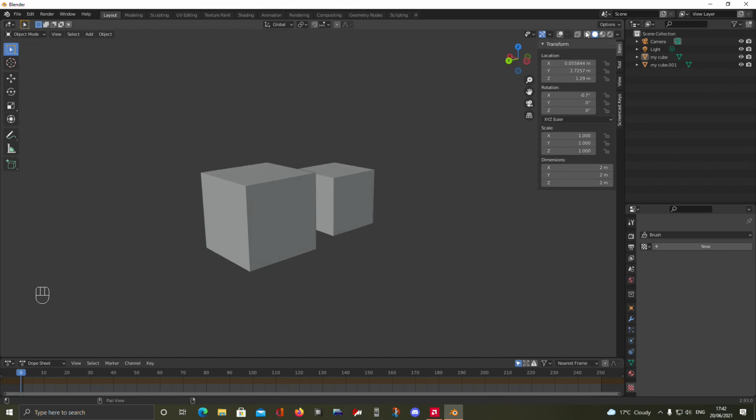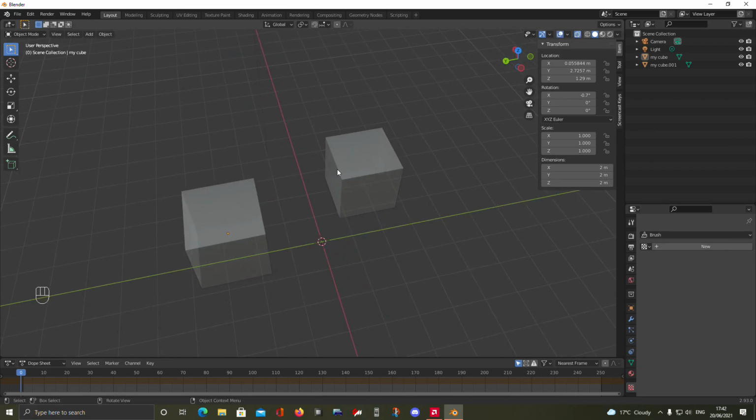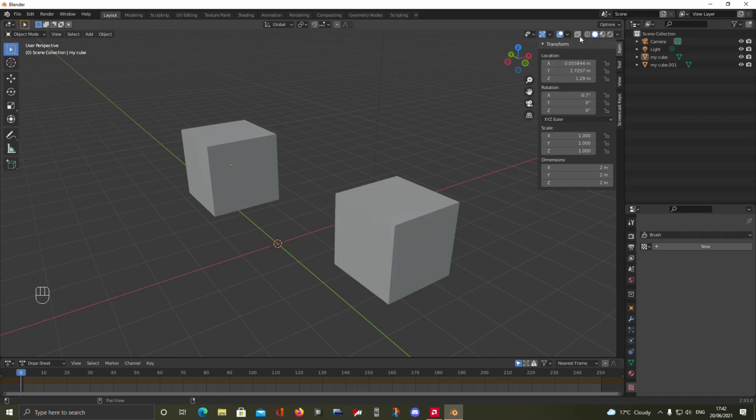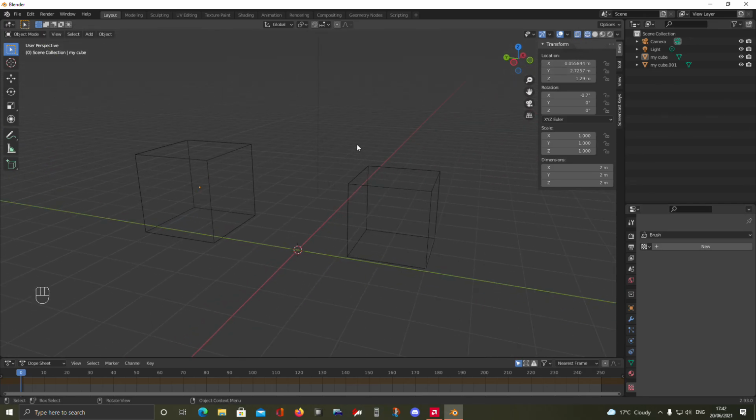So maybe it's good for screenshots, but I'm going to leave that on. Whoops, there we go. This is just if you want to see things in transparent view, which might help. Just click that. And then we have the four main viewport options.